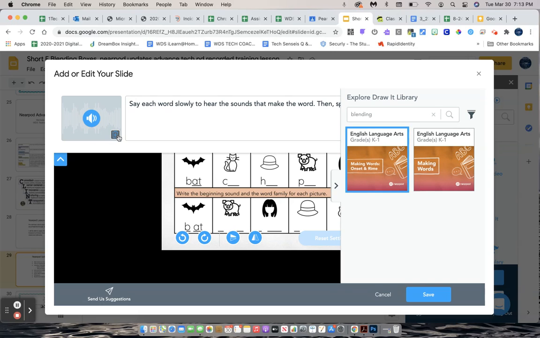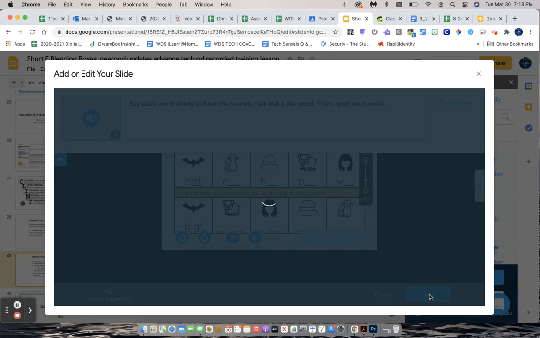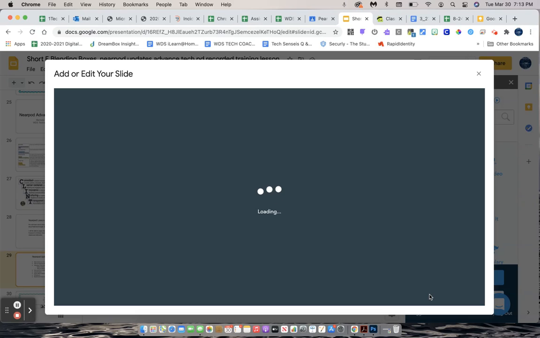You can start editing the audio, the instructions. And so once it's ready to go, if you like it, you can go ahead and just click. This is where you guys can add the timer. Again, make the changes that you want to it, and then you can go ahead and click save. So this is one of the updates that Nearpod made.